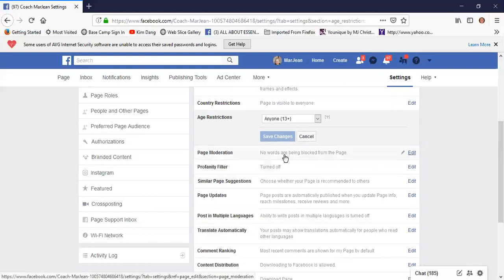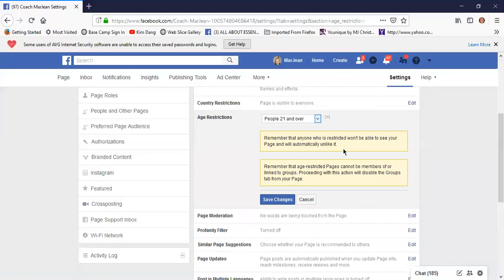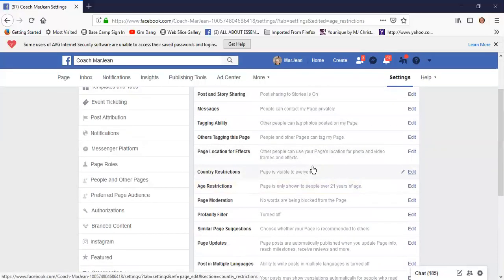Age restriction. Do you only want people who are of legal age? Do you only want senior citizens? You have that option to restrict who can see your page, okay?